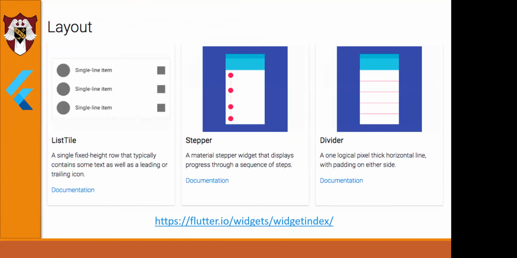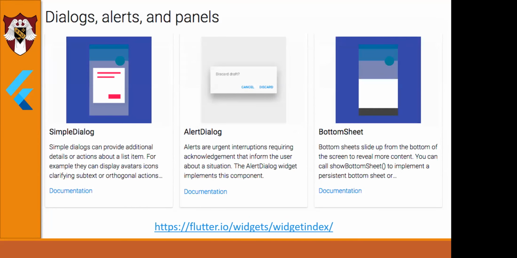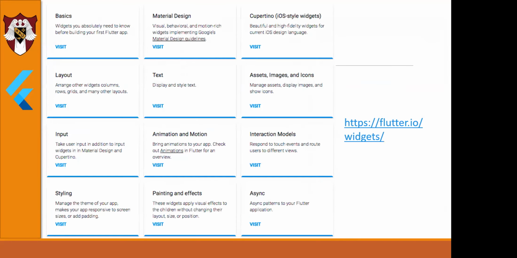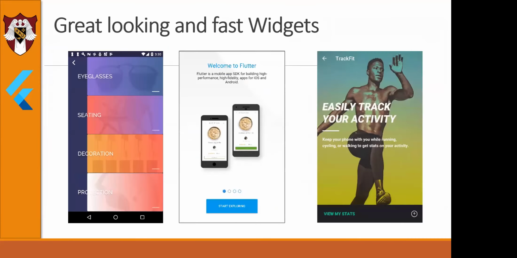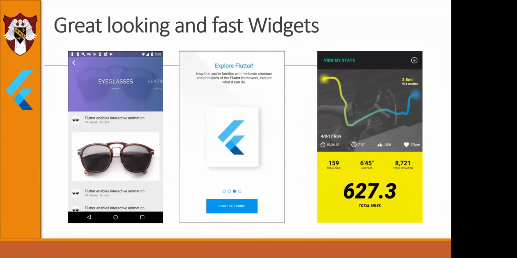With Flutter, you can have different types of layout depending on what widget you deploy. You can create a list, a stepper, a divider, a simple dialog, an alert dialog, a bottom sheet. All of these are accessible. If you want to learn more about the widgets and how to use them, you can access them on flutter.io/widgets. These are examples of Flutter design.